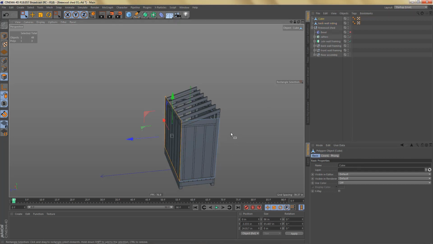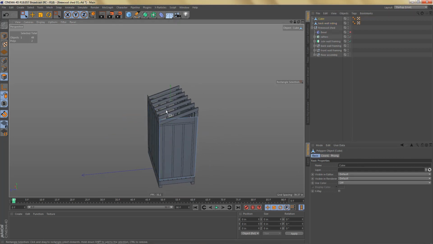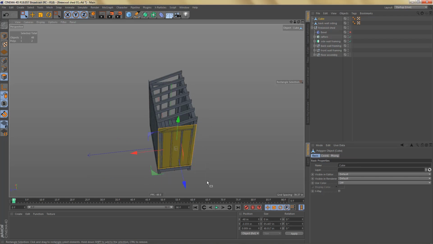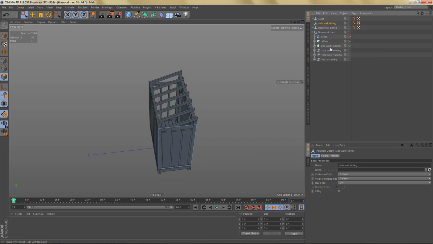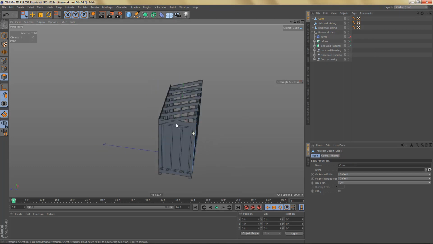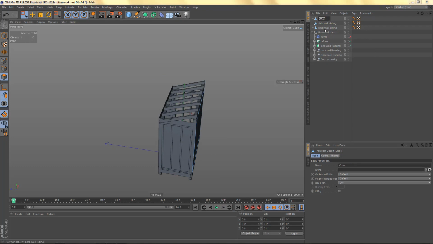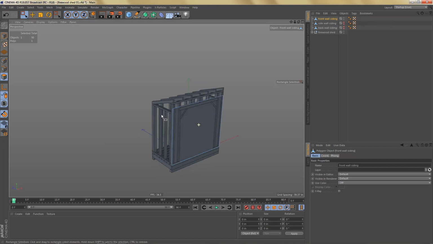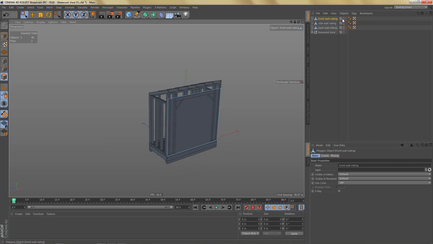Let's select the original object, delete this polygon, and I'm going to split this polygon off, and this is going to be the side wall siding. Again, delete the polygon from the original object, optimize this, and this is going to be our front wall siding. I'm going to hide these 2 objects here for now and start with the front wall. I'll hide this as well.